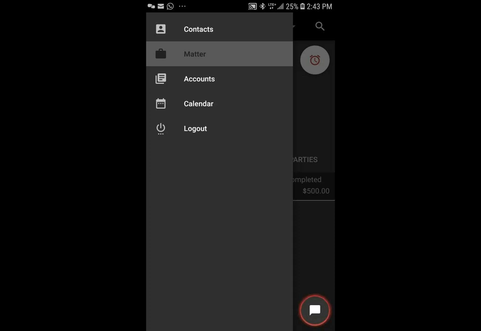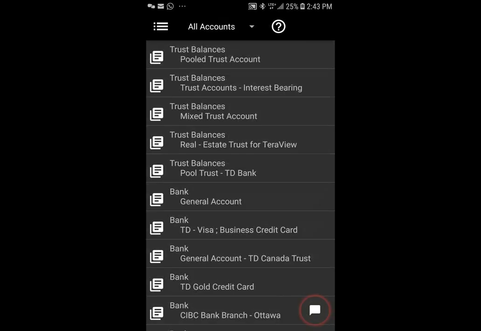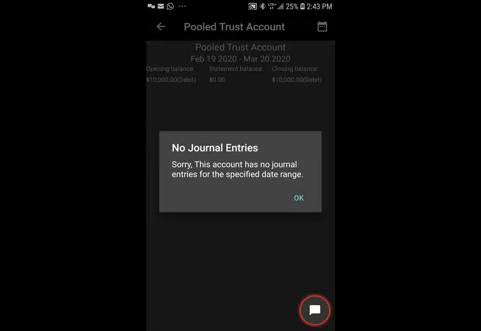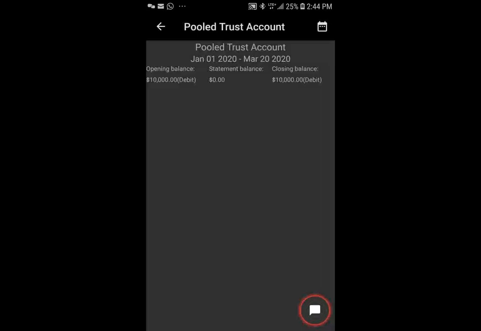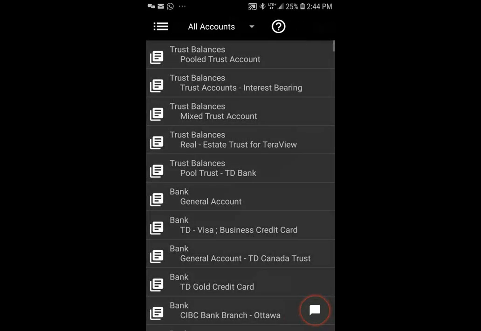Now you look at, apart from contact, apart from matters, there's accounts. The accounts is, I would say, a combination of legal accounting piece of information as well as business accounting. So if you truly want to understand quick insight into your pooled trust account, I would go ahead and click it. And it would generate to me all of the data entry for the quarter. Of course, in this account, there's not been much journal entries.